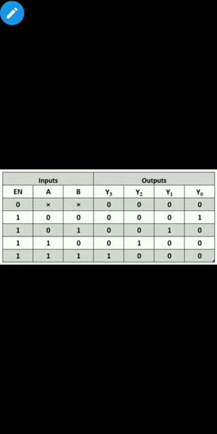This is the truth table of decoder circuit. Here, if we see, when the enable is at 0, whatever the input combination, the output remains to be 0. When the enable is 1, for the combination 0, 0, Y0 is the output. For 0, 1, Y1 is the output. For 1, 0, Y2 is the output. For 1, 1, Y3 is the output.